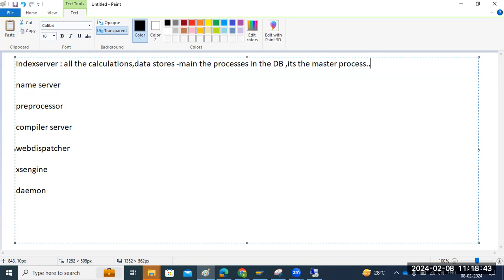Normally we discussed, brand new house means brand new database we have installed. Inside of the home, the family members will stay, right? Family members means we have the father, mother, children, sisters, and everyone. Same as here, in the database itself we have family members. In that family, index server is the father of the database. All the data calculations, data residing, data storage, everything will be done by the index server. Index server is the main process here.